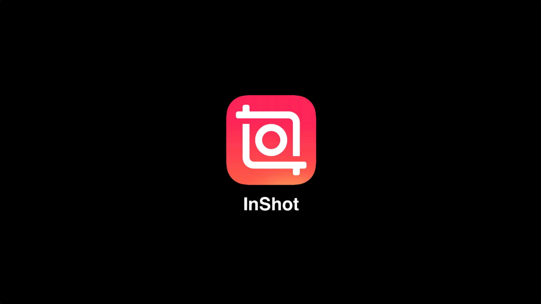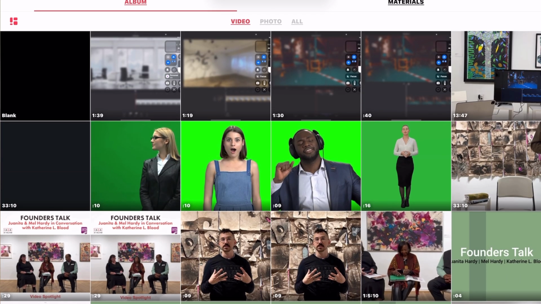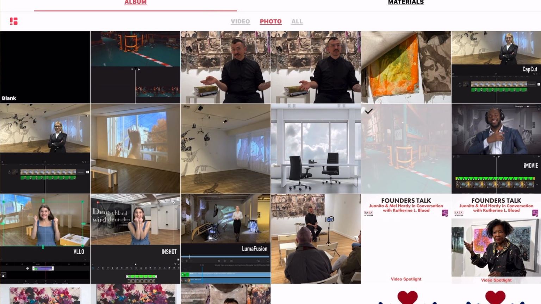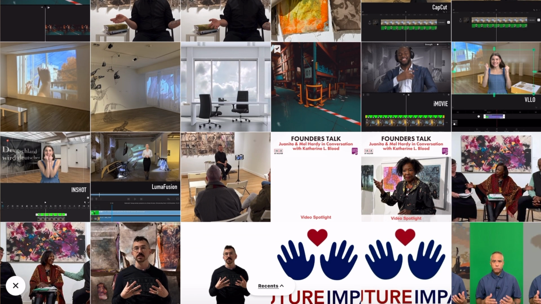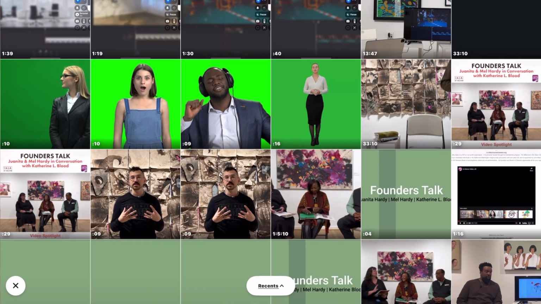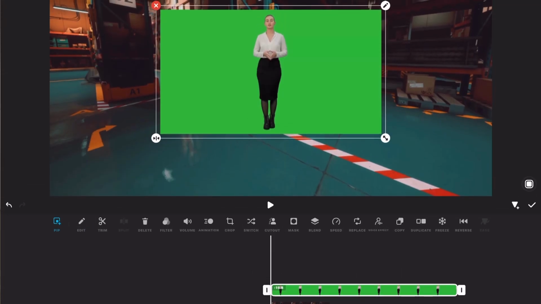Okay, the next application that I want to cover is called InShot. This application is free as well as paid. You should be able to start right away with the free version. You're going to start by selecting video to start a new project. You're going to select photo or video as your base layer. In this case, I'm going to choose a photo. And to add a video overlay or green screen video, you're going to select the PIP option, and you're going to then go to Video Assets and bring in the video that you have in your library.